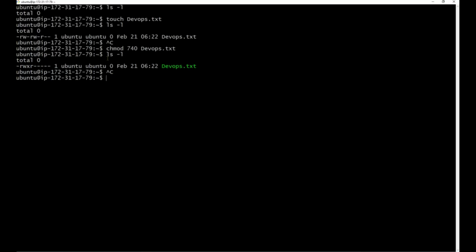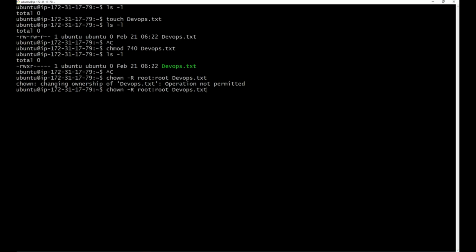So I can change the ownership of this file to root by using chown. Chown -R root:root devops.txt. It is going to throw me an error because it is not permitted. So I have to use sudo to do this activity. See now, if I am trying to change the ownership of the file to the root user, I must have sudo access, then only I can do it. This Ubuntu user has sudo access, so I use sudo and then it has changed.